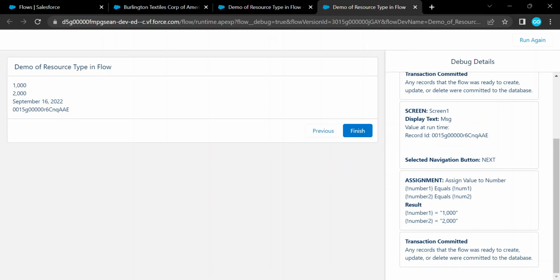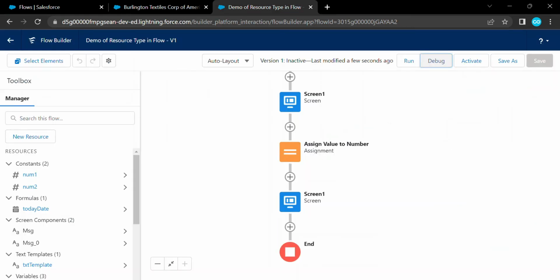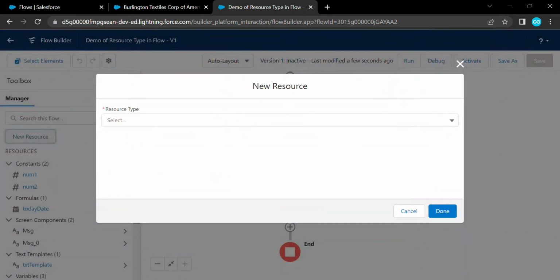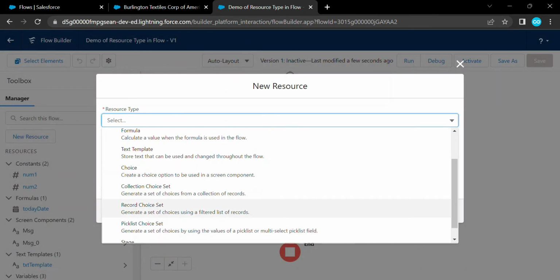Always use the text template instead of defining variables and constants, if you have any constant or variable in the text. Okay, so here is another resource. Let me create a new resource, and this time I will take choice.